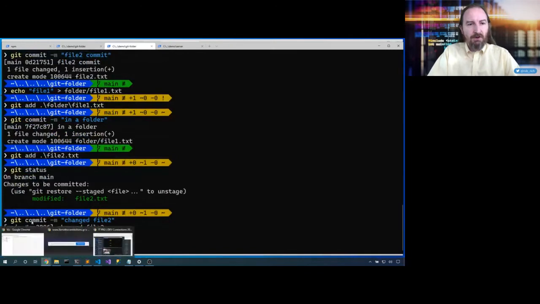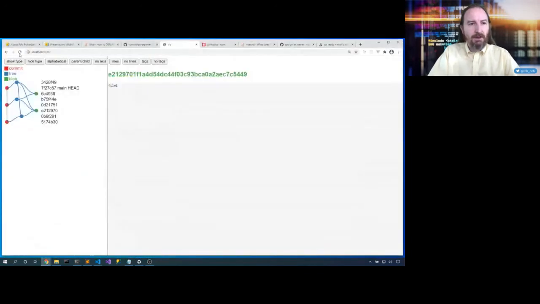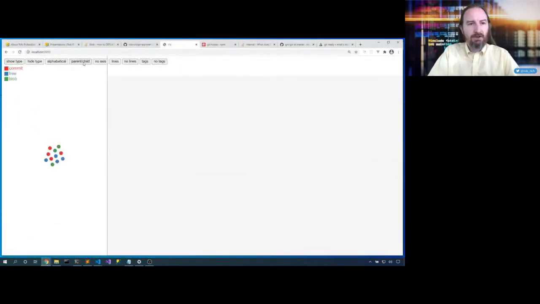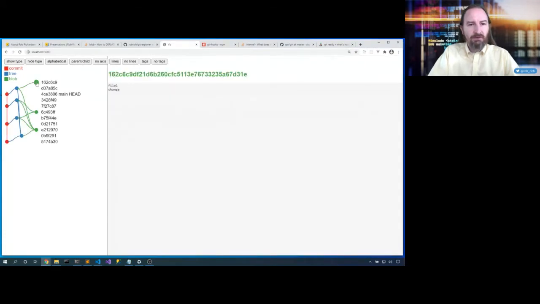Refreshing our graph, we can see that, let's show type, parent-child, lines, tags. We have this new commit that references the new modified file 2. Now here we're referencing this original file 1 and we're referencing the file 1 in a folder, but we're no longer referencing this file 2 because we changed it.